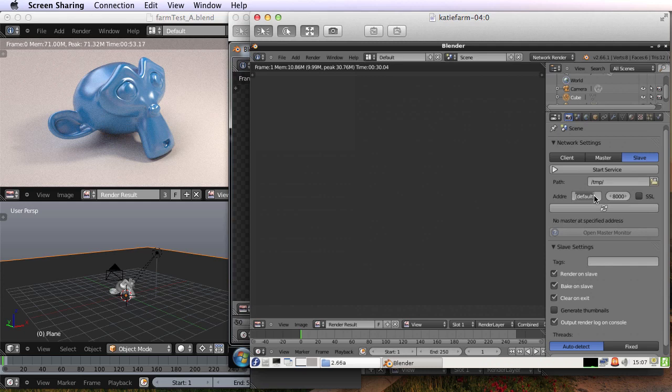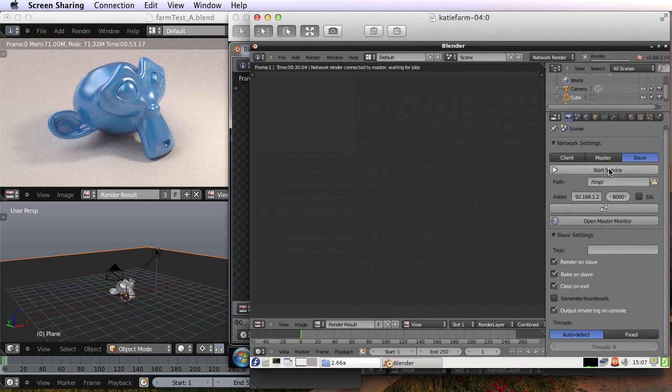But if you get that error, try typing in the IP address. I know it's 192.168.1.2, which is the computer that is running the master. Hit enter, start service again, and there we go. It says network render connected to master and waiting for jobs.